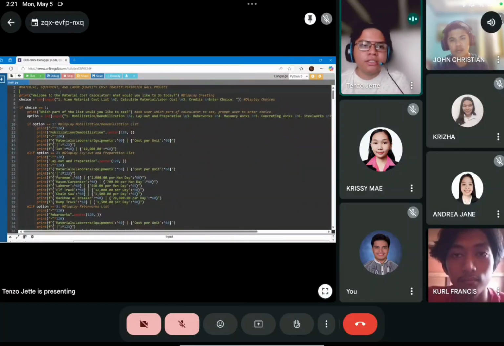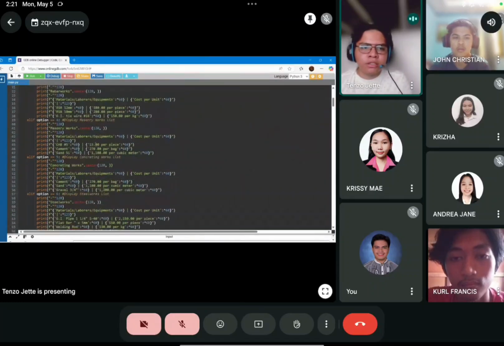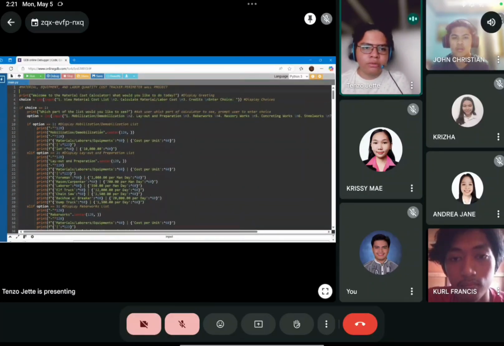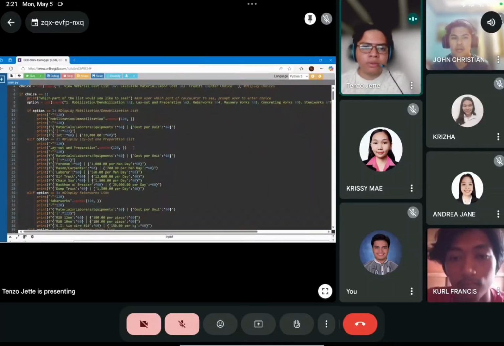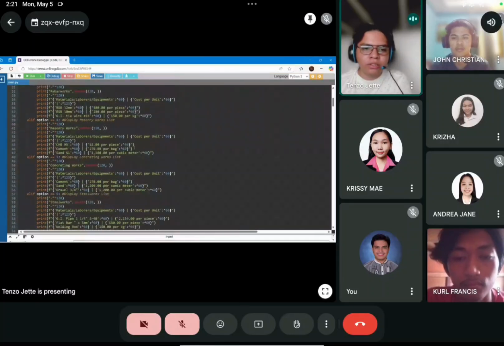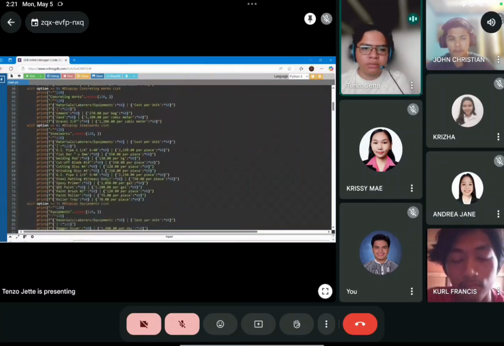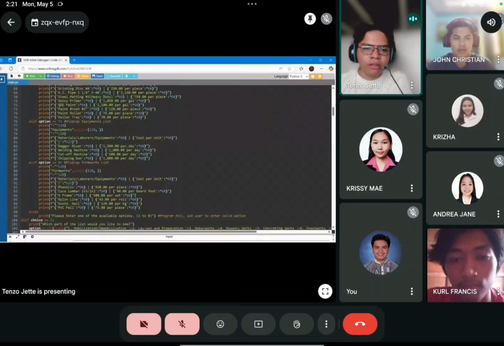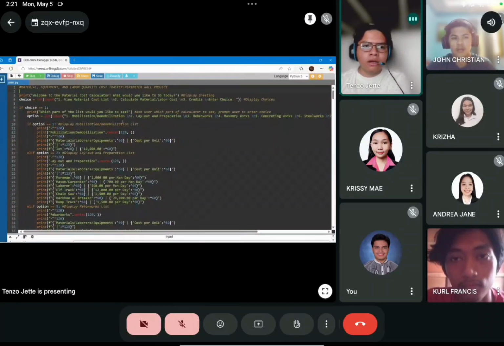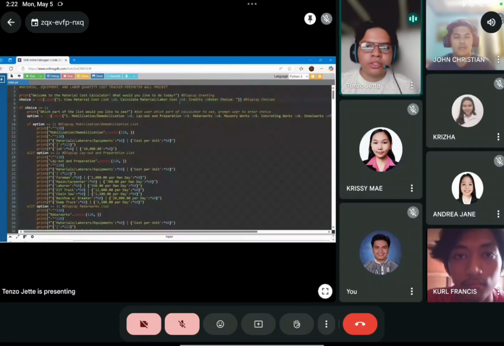Our title is Material, Equipment, and Labor Quantity Cost Tracker for Perimeter Wall Project. This program is meant to track and compile the costs per unit of each material that is going to be required in different parts of the project. We have different parts like mobilization and demobilization, layout and preparation, rebar works, masonry works, concreting works, steel works, equipments, and farm works.